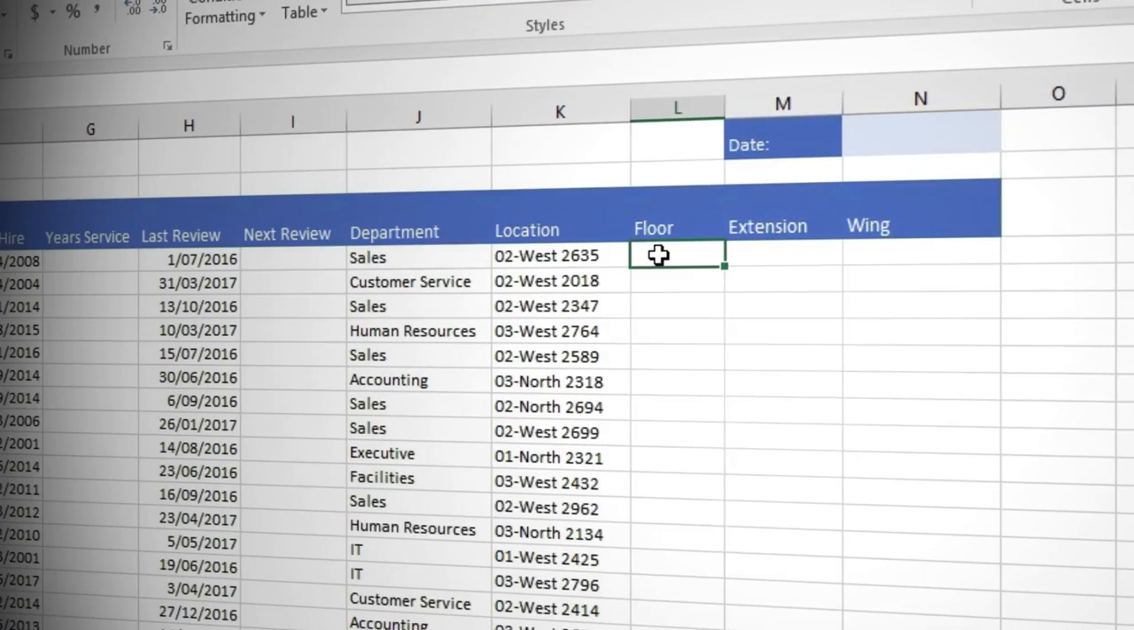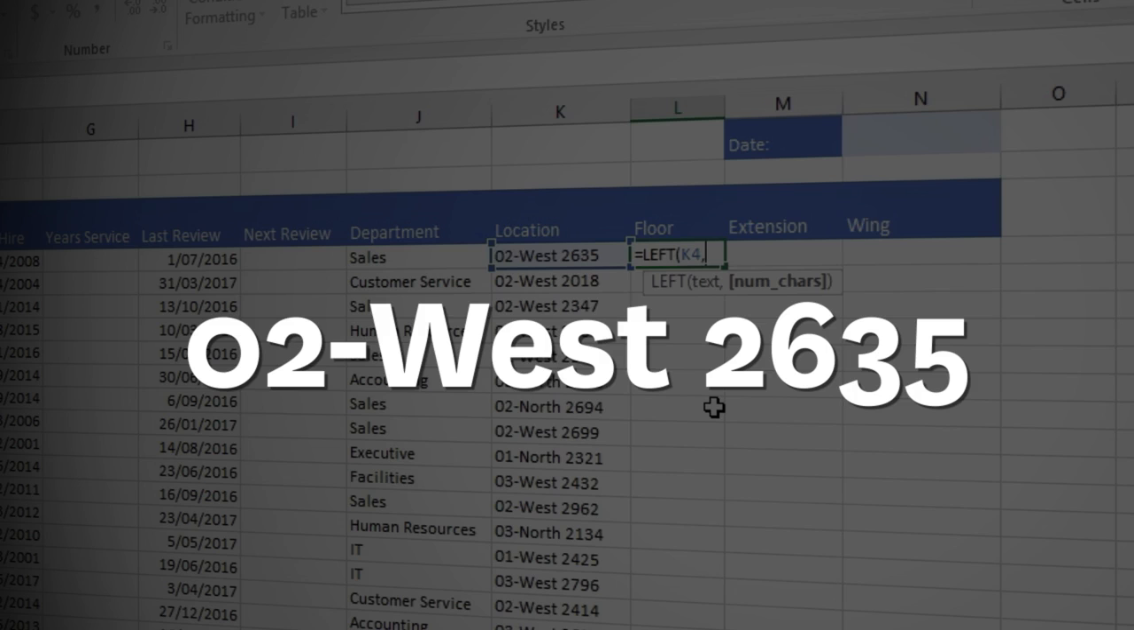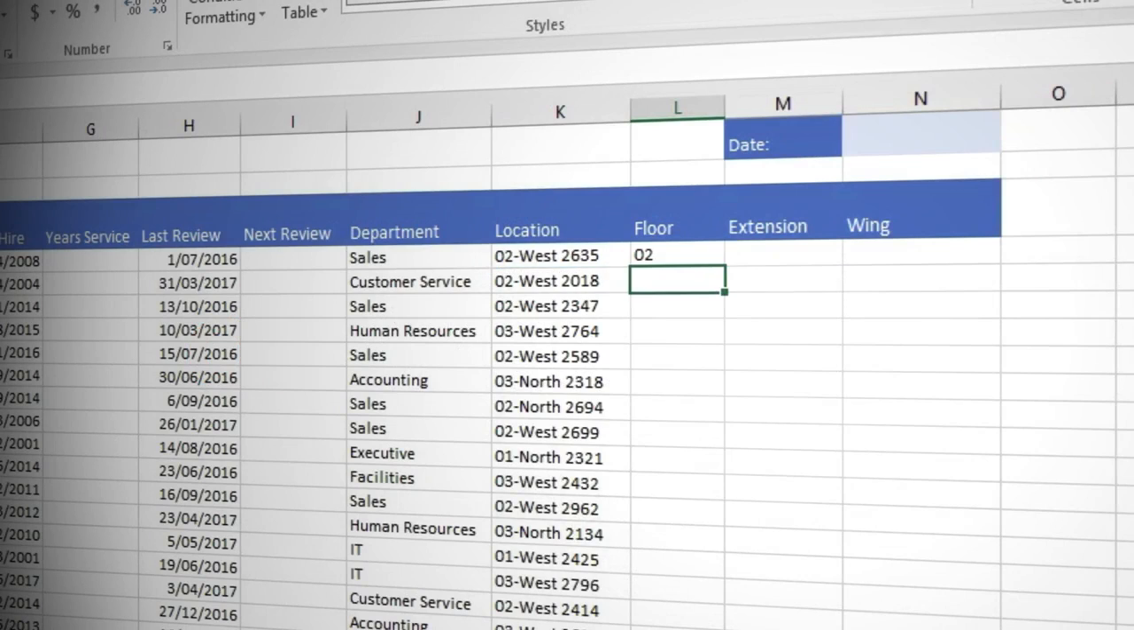Click on cell L4, type equals, LE, tab, and note the prompts. First, we need to select the text, which is in cell K4, followed by a comma to specify the number of characters, the next argument. How many characters do we need? Let's count from the left. Well, that's 2. Enter. The function has extracted the first 2 characters from cell K4 and is displaying them for us here.